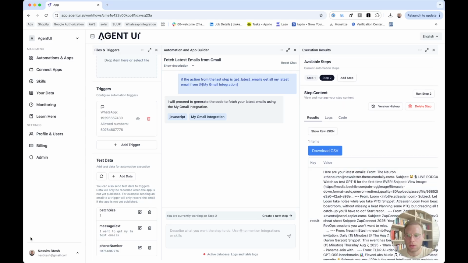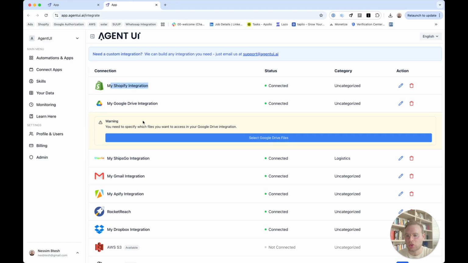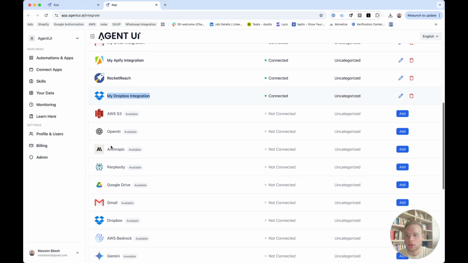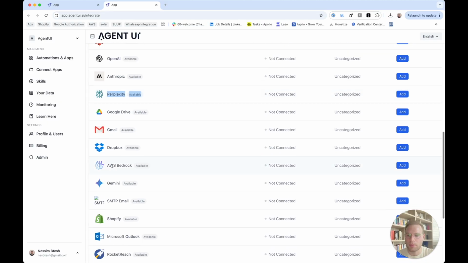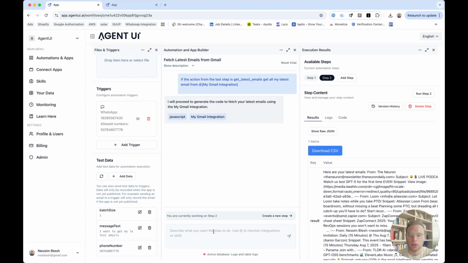So now it got my latest emails. You can say multiple emails, you can say your unread emails, etc. So now let's look at another intent. Let's say we want to use one of our connected applications, and we want to get your latest Shopify orders, or you want to get your latest Dropbox files, or you want to do a search in the web. Different integrations, but in this case I'm going to use my Shopify integration.